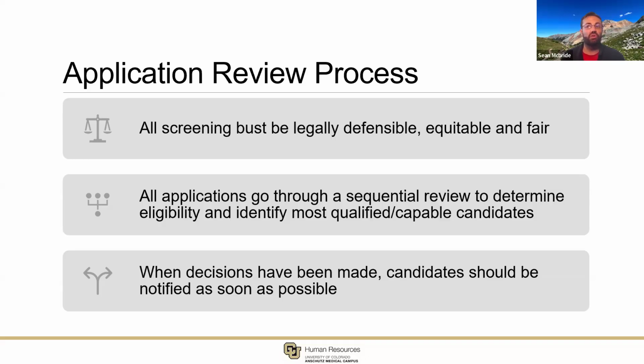And then the next steps are doing the interviews and then, of course, the final hiring decision. So those are the sequential review steps that we anticipate every search going through. And that could take a long time, could be a very short process, depending on how your qualifications are written, how many applications you actually received. So it may look a little bit different depending on the actual situation.